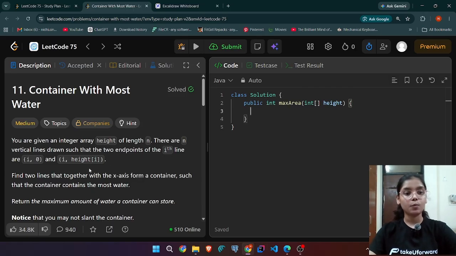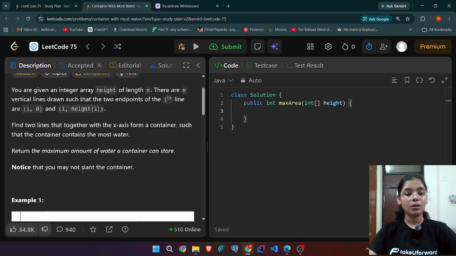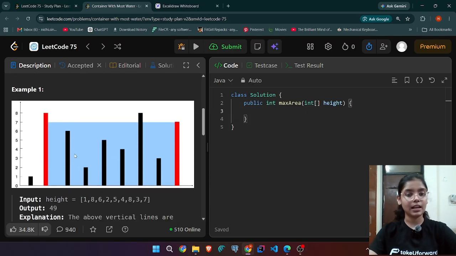So the problem says we are given an integer array height of length n, where there are n vertical lines drawn such that the endpoints of the ith line are like this. Okay, what do we have to do? We have to find two lines that together with the x-axis form a container, such that the container contains the most water. The requirement is to return the maximum amount of water a container can store. So let's understand this by analyzing the problem.